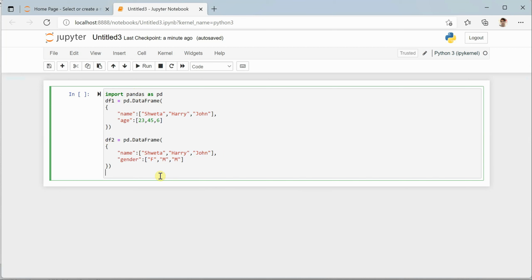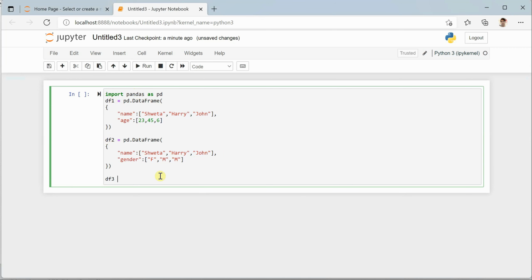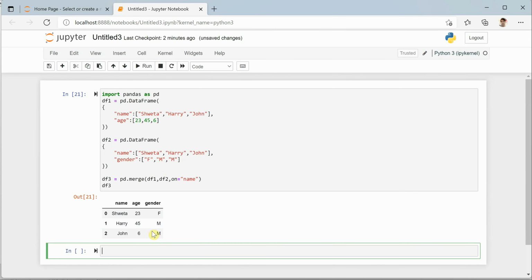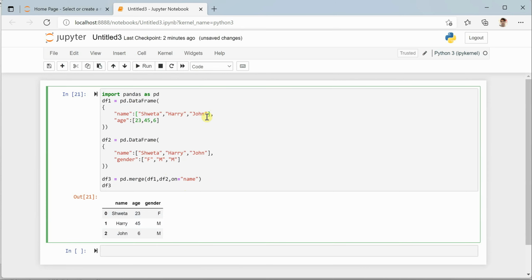Now if I have to merge this data, I need to create another data frame which would hold the result, and then I need to call the pd.merge function. Inside that, I need to pass the data frames which I need to merge, and then we need to define on which field we want to merge. So name is the common field here, so I will go ahead and say name. Let's go ahead and print this. If I run this, you can see that all the 3 names got their respective age and gender here.